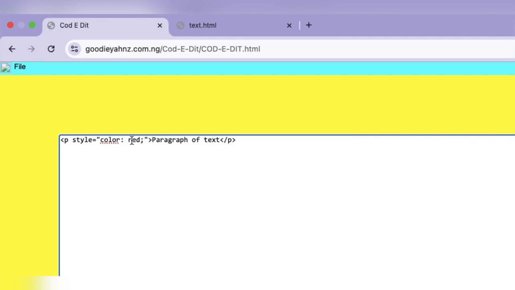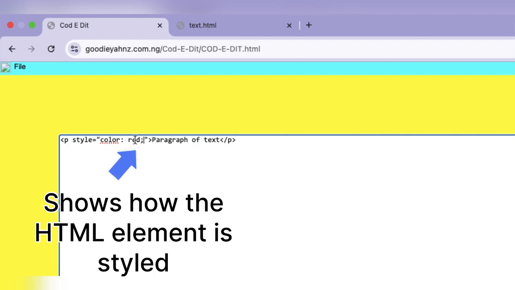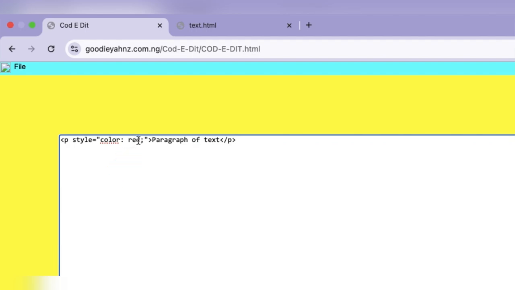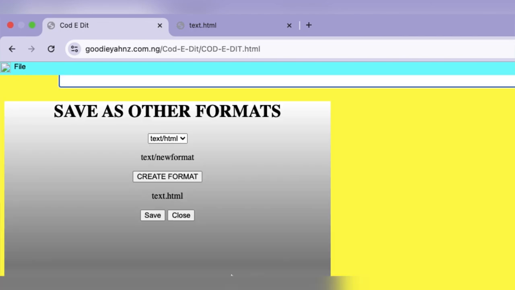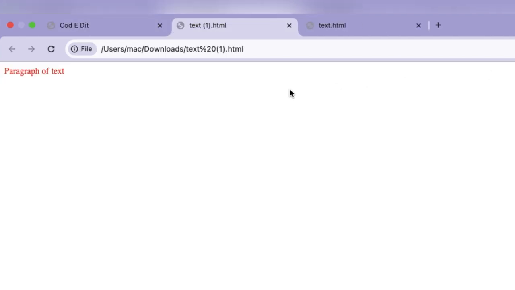And after the colon, I wrote red. This shows what result you want the HTML element to be. And then the semicolon shows the end of every CSS line. The CSS code is just telling me that I should color the text red. So I'm going to save. Once I open this, we can see that our paragraph of text is red.